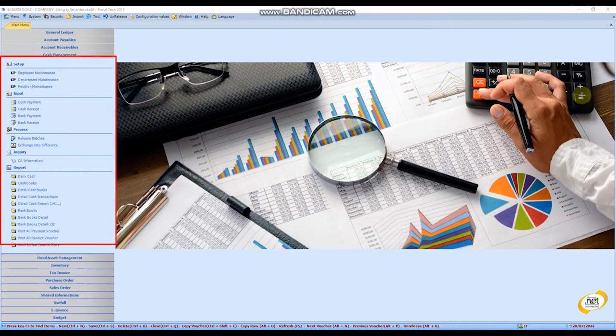Cash at bank and cash is an integral part of an enterprise's business activities. So this accounting module is used quite a lot. This module is called cash management, but it includes both cash on hand and cash at bank. The first thing before entering data is that we have to complete the setup section.